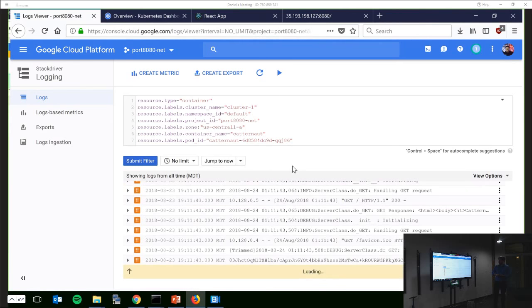If you look here, now I have my logs from my server. You can see here, handling GET request. This is the web server's framework thing. And then it returns the response. It's initializing the class again, it's handling a GET request, and then it returns the response.